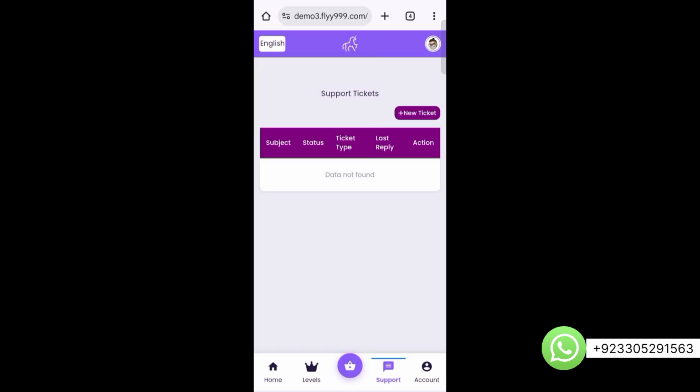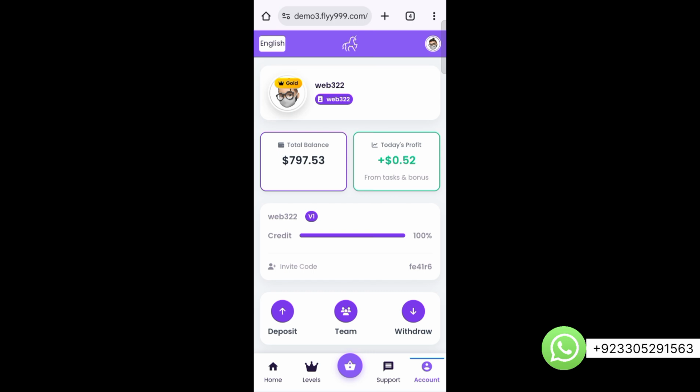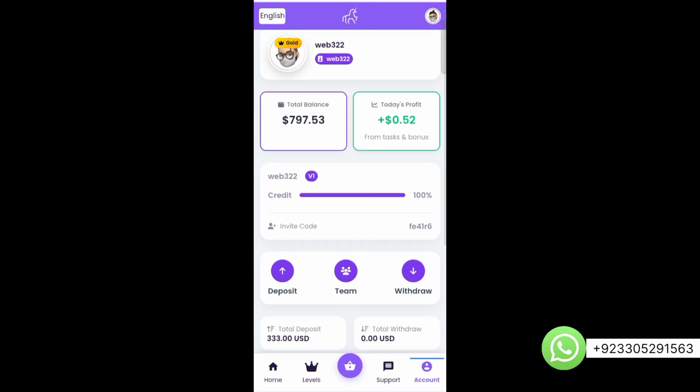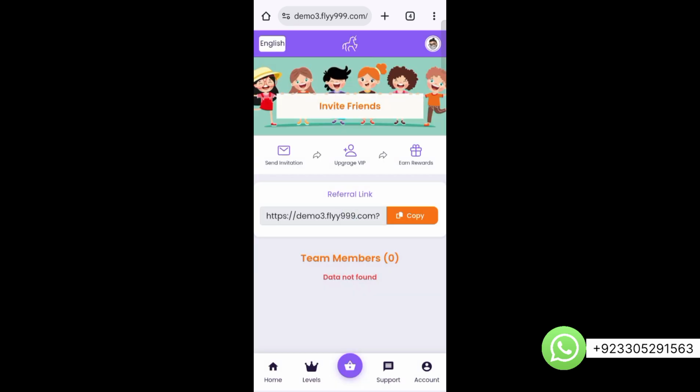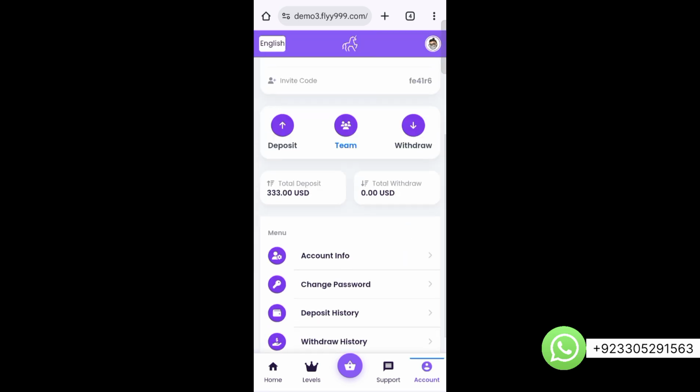Here, if a user wants to generate a support ticket, the user can create a support ticket and communicate with the admin of the website. Here's the account section. Here you can see your balance and 2-day profit. Here you can see credit score, deposit, team section. You can refer different people to earn money. So here is the referral link. You can copy this and refer different people, and you can earn money through referrals as well.